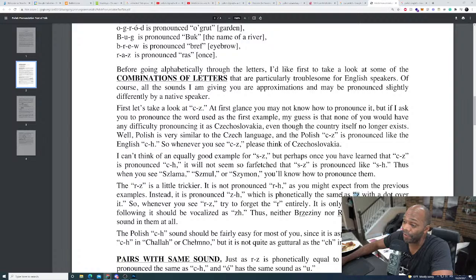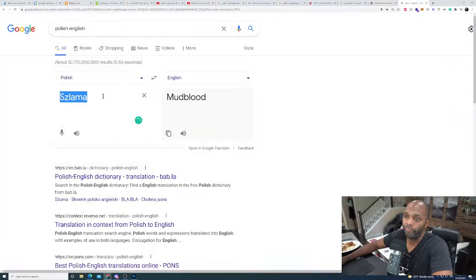So whenever you see RZ, try to forget the R entirely. Its only signal is Z. The following should be vocalized as Z, Z, Z. Neither have an R in it. Okay, I need to hear some of these words. I mean, Brzeziny. Brzeziny.